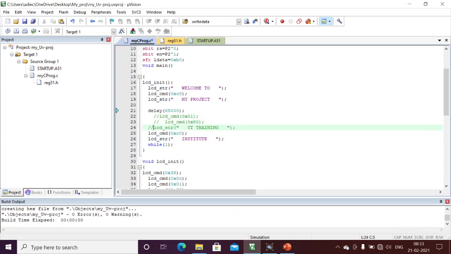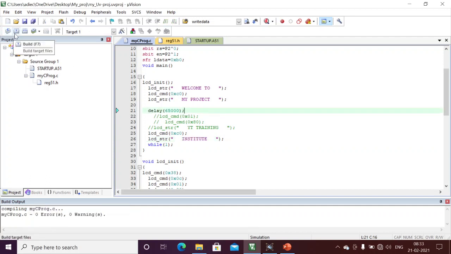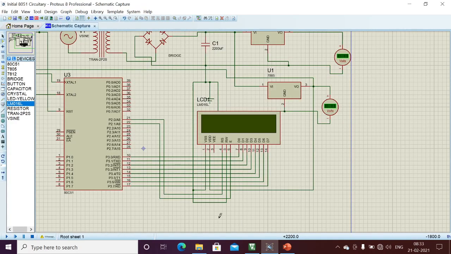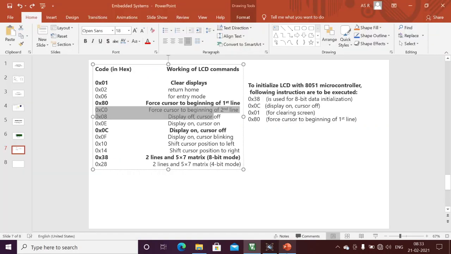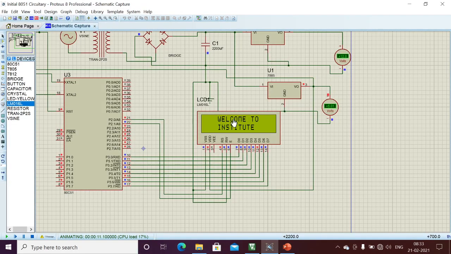Let's see whether this data will be retained. For example, the first row is welcome to my project, the second row is my project, and after some delay, the project we will replace with institute. The welcome will be retained. If I am not clearing the LCD, the previous data, the old data, will be retained. I will see now. First we'll display welcome to my project. My project will be erased and it will display the institute. Here I am not clearing the data. If I am clearing my old data, that welcome also will be cleared. If you see my output again, this welcome to is there.